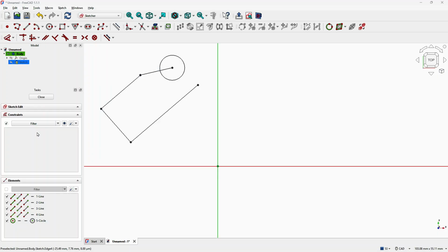Removing only the constraints keeps the sketch geometry intact, although the sketch may become under constrained. Next, we'll learn how to remove redundant constraints in FreeCAD.